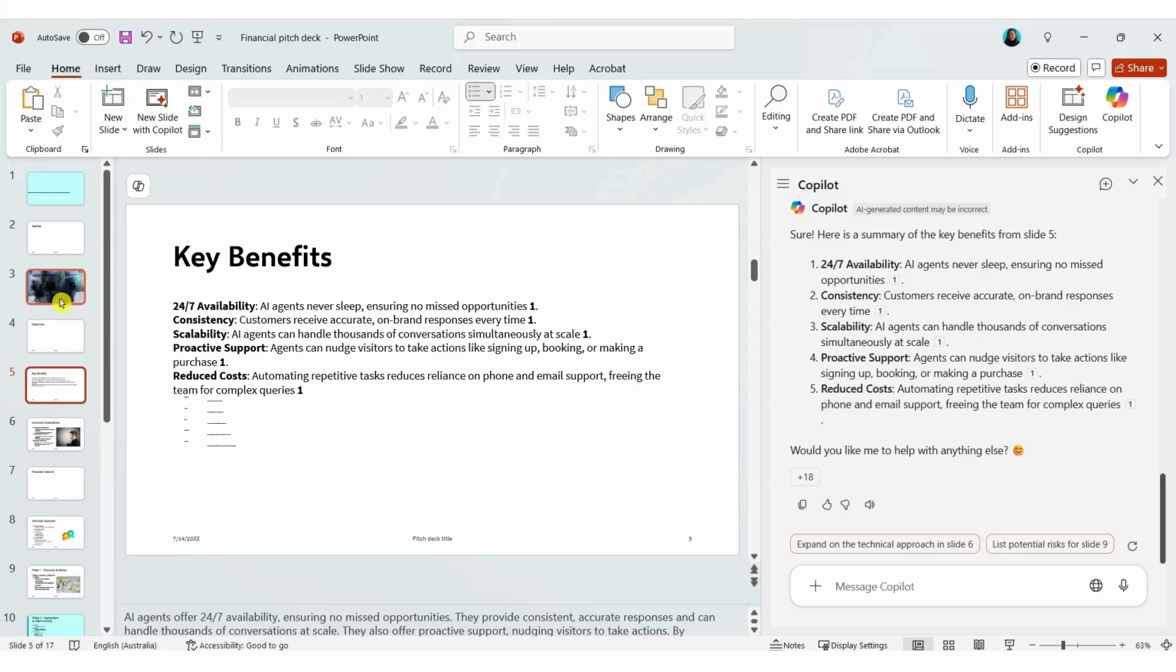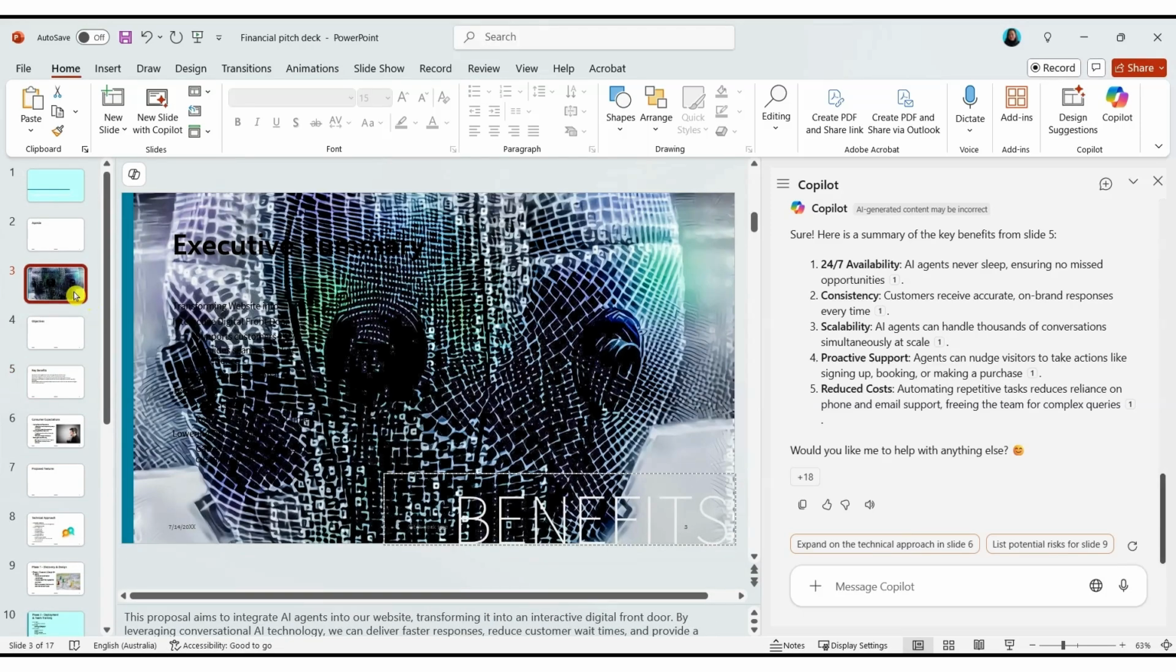Now let's have a look at the images. So on slide 3 under the executive summary, Copilot has automatically added an image here, as well as some text overlay. The text here is a little bit hard to read. The image selected is a little bit odd. Although the presentation is related to AI agents, the image doesn't actually represent the information that's on the presentation.